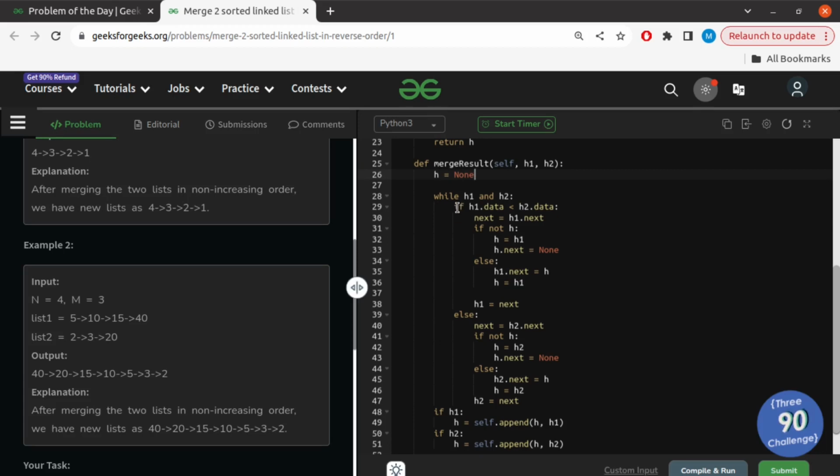Now what we are doing is, first we try to find out which is the minimum. If h1 is minimum, I store the next pointer of h1 and check the cases. This particular case deals with our answer linked list being none, in the sense that it is an empty linked list, so this is how we insert it. If the answer linked list is not none, then this is how we insert it. After that, we move our h1 pointer to the next position.